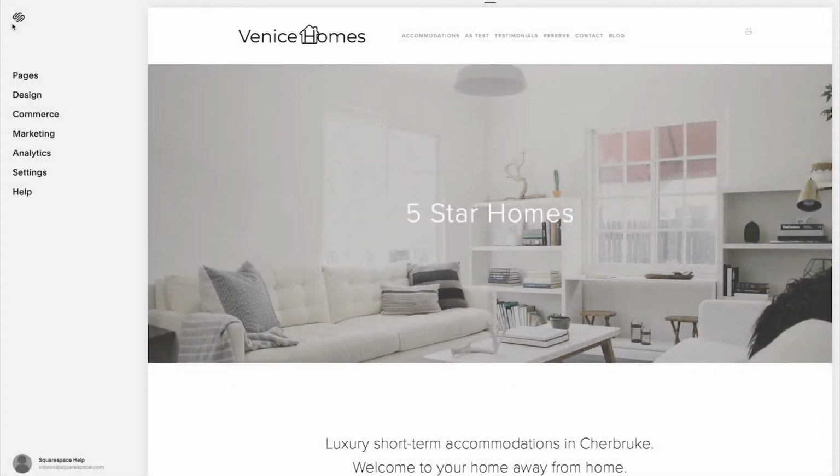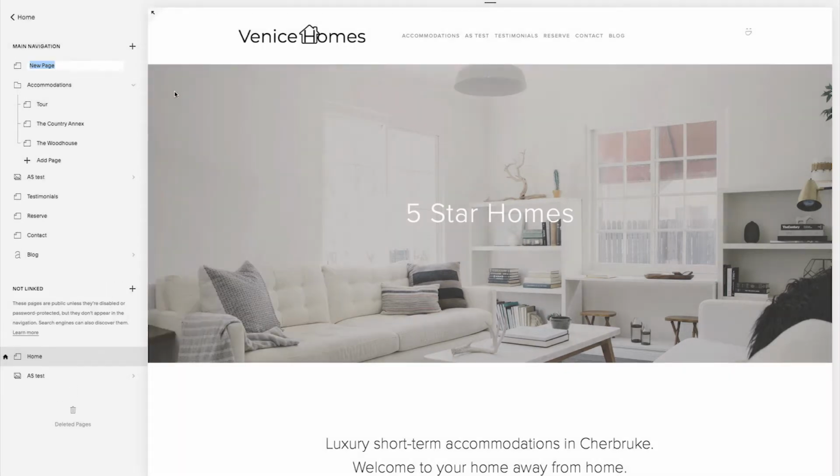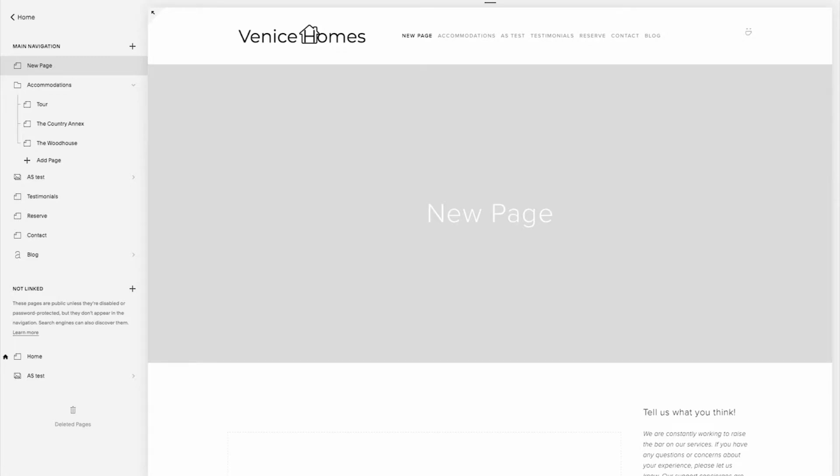In the Home menu, click Pages. Then click the plus button. In the Layout section of the Pages menu, choose Blank. Then enter a page title. Keep in mind, this title can be changed at any time.